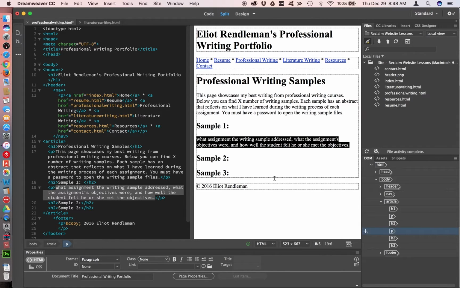I won't do that here in this lesson, but before you even get started drafting, you may want to go ahead and put this placeholder text in.